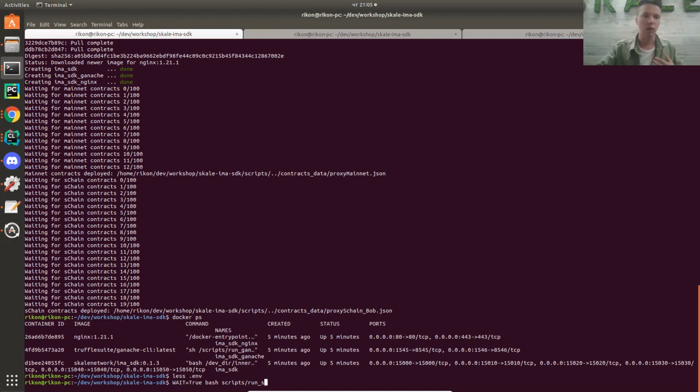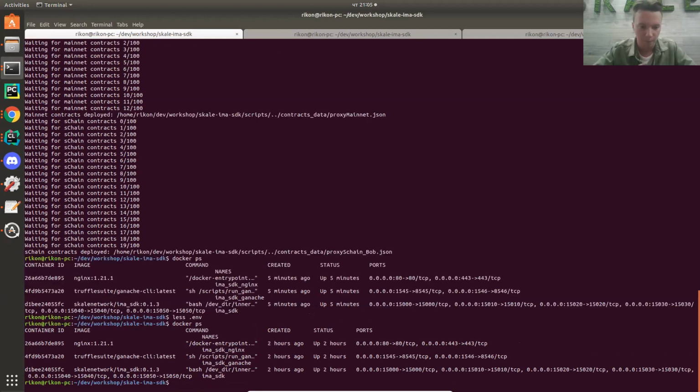Yeah, so right now I've already run IMA SDK on my laptop, and you can check whether it works just by typing docker ps. If it works, you will see the 3 Docker containers: the IMA SDK itself, Truffle Ganache, that is like the mainnet, and you will interact with a mainnet on the real chain, on the S chain, but for SDK we are using Ganache. And there is another container, Nginx, that I will tell you a little bit later about some cool stuff with this container.